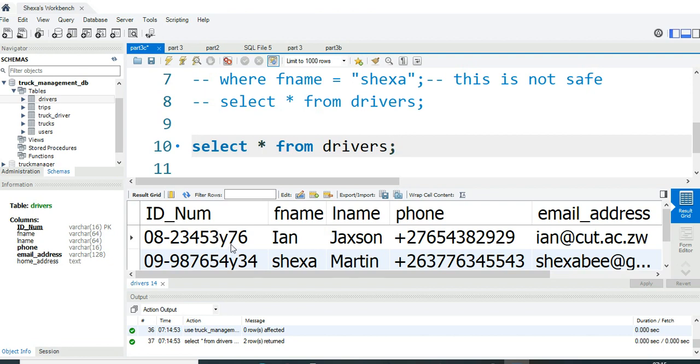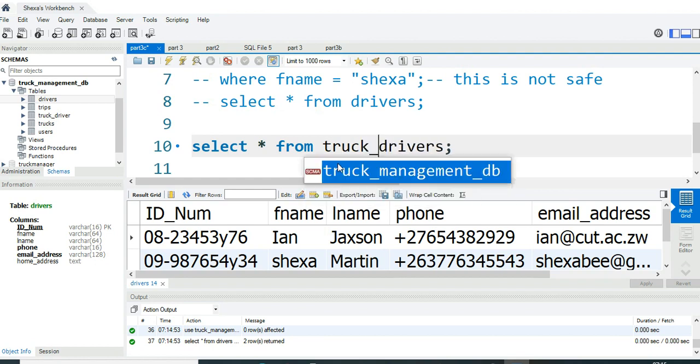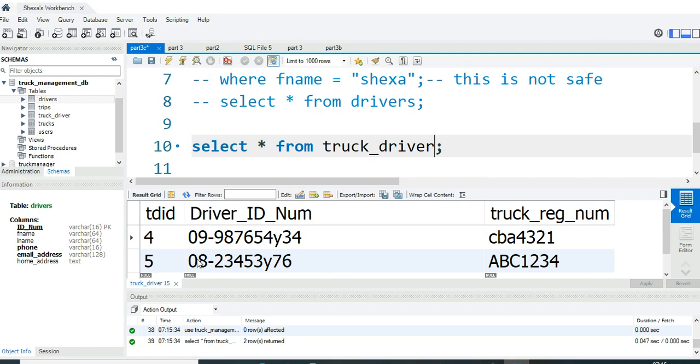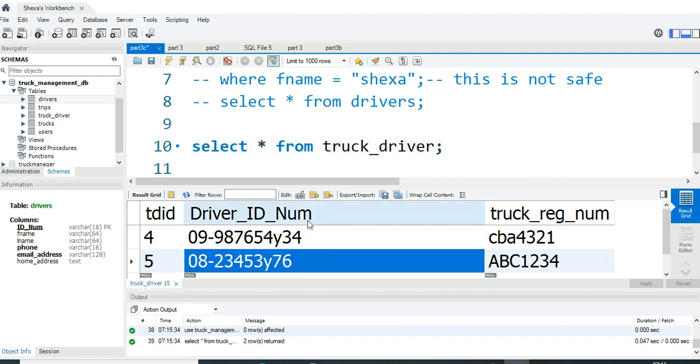So let's assume that we have omitted a certain digit, and we have this ID number used in truck driver. So if we select truck driver, you observe that we have a record with this same ID number. So the error was carried forward in all the records that include the erroneous ID number. So what do we need to do now? How do we resolve this? We need to update it in drivers.